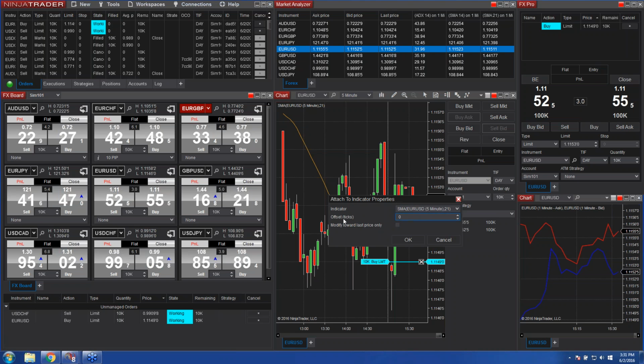I can now select an offset, and I also have a feature here called modify toward last price only. This is really for the stop loss use case, where you want the stop to only move tighter, not looser as the indicator widens out or drops back down. If you only want to move the order tighter to price, then you would check mark that option. But if you want it to follow the indicator as it goes up and as it goes down, then you leave that unchecked.